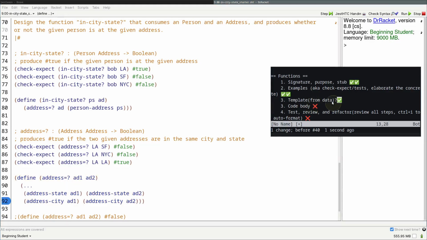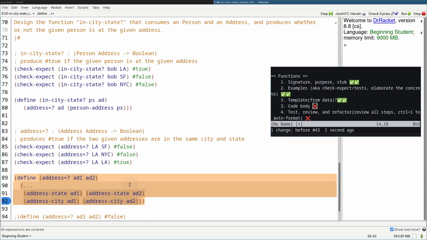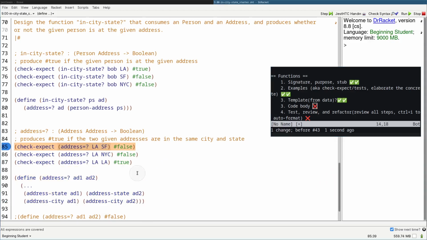Okay, so that is the template mostly done. Gonna give myself a check off for that. Now code the body. All right, so what do we have to do to make this function fulfill these tests?